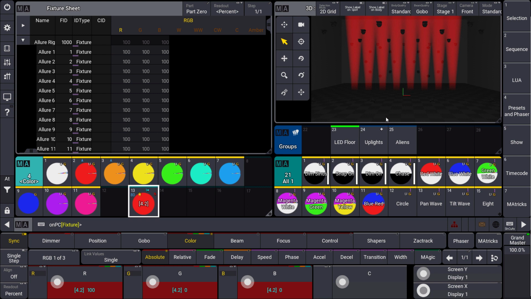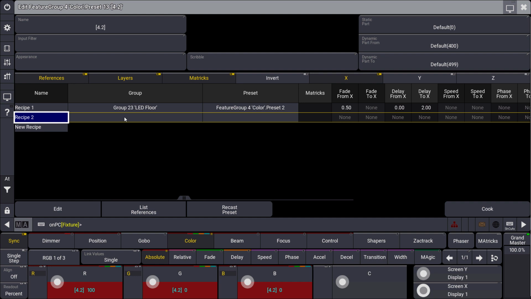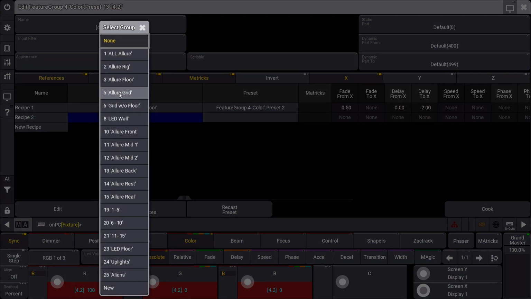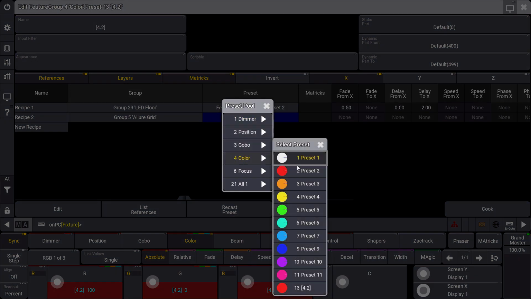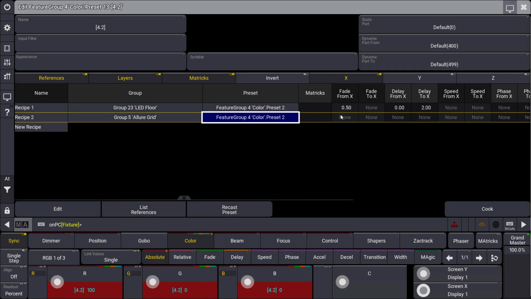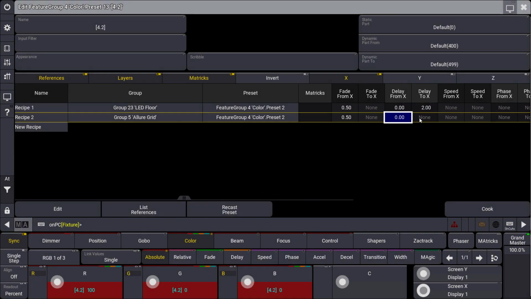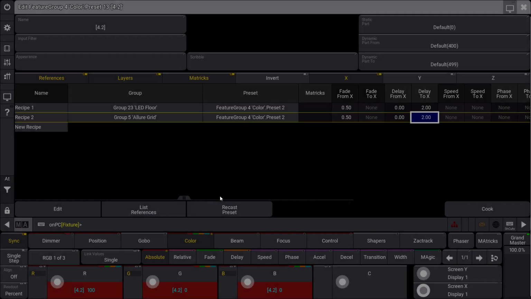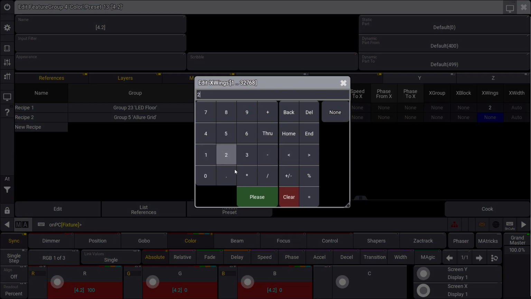So what if we want to do this for the Allures and the LEDs on the floor? That's pretty easy. We go to the edit options and we add a second recipe line here. This time with the Allure grid again as a group. We want to have the same color presets, so they should go to the red. We want to have the same fade time, so 0.5 seconds, the delay of 0 to 2 seconds, and we choose the MA3 settings of wings 2.